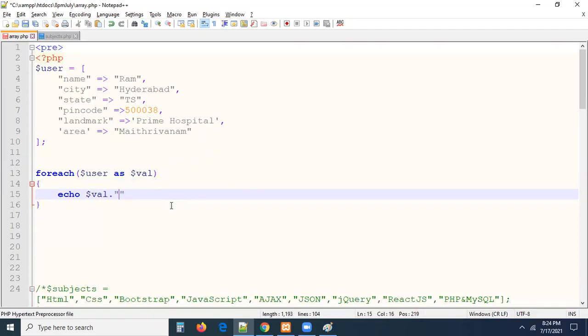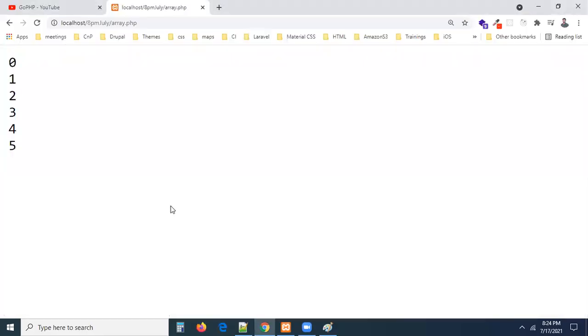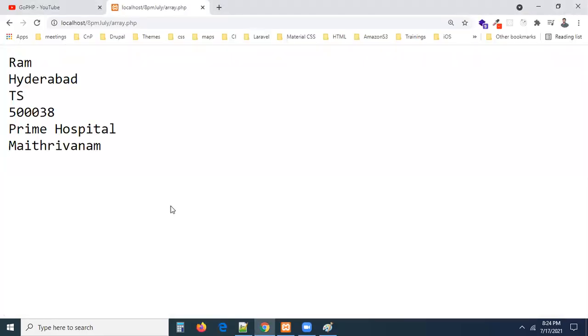you can check the output of the program. Let us concatenate a break. Now you can see the values of the array are printed. This is the foreach loop. Now you can see how easy the foreach loop is. I'm just refreshing the page, and we can see the values of an array.